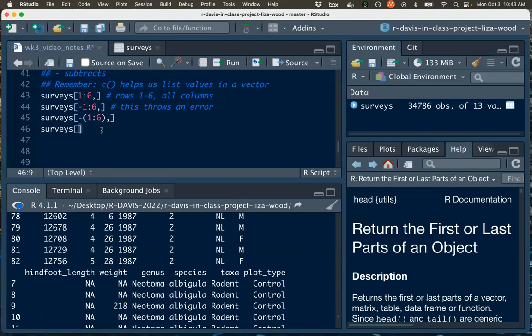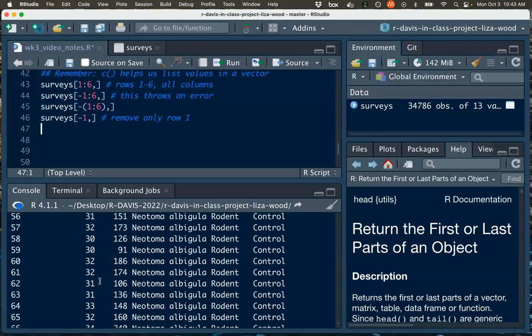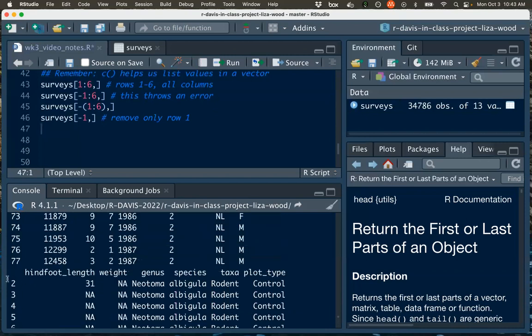But you don't need those parentheses if you just have one value in here. So let's say I just want to remove only row 1. We can run this line and we will have removed row 1 and we can see that here by starting at row 2.